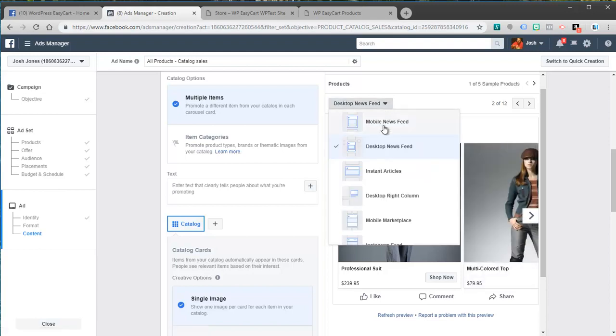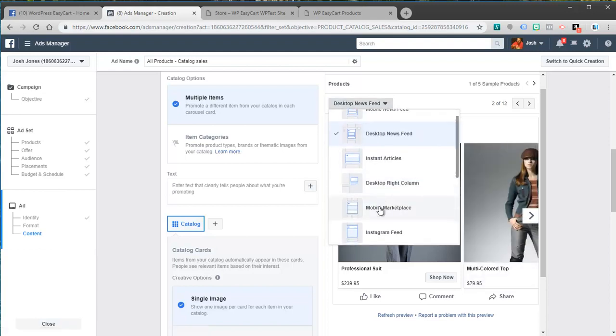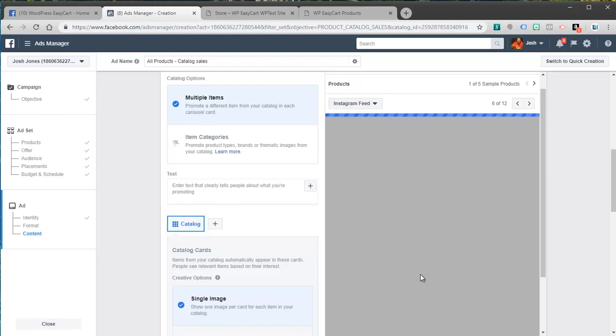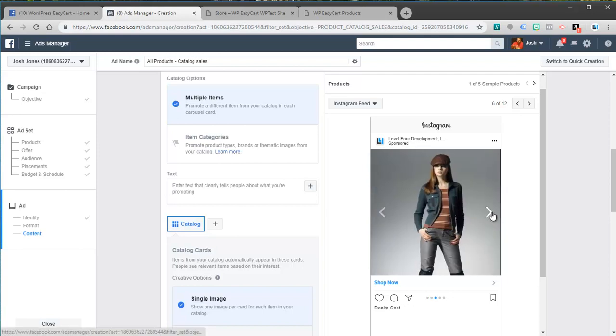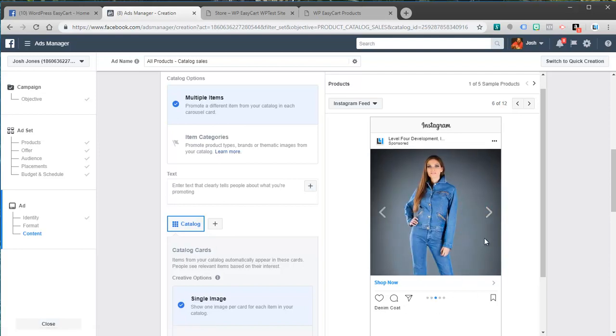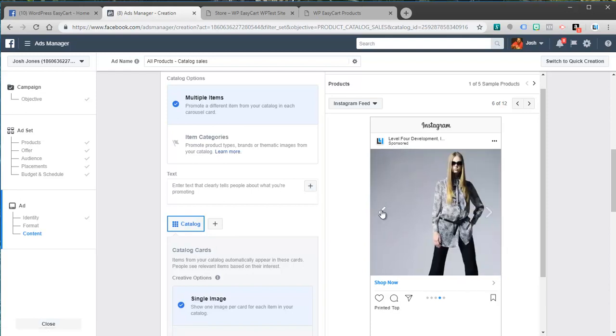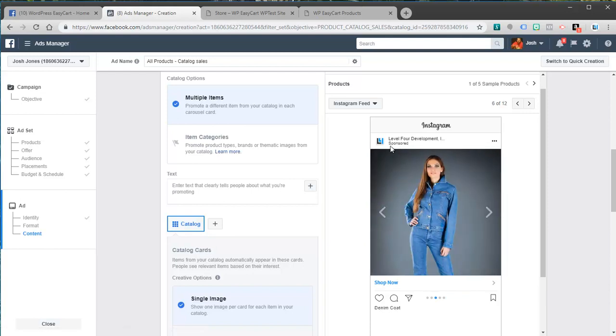You can also flip over to what it's going to look like on Instagram. And you can see here, you get a nice preview, what they look like. It pulls in the titles. It gives you a nice Shop Now button, and it identifies with the page or the business you're running.